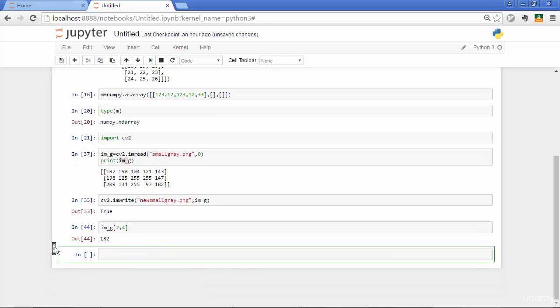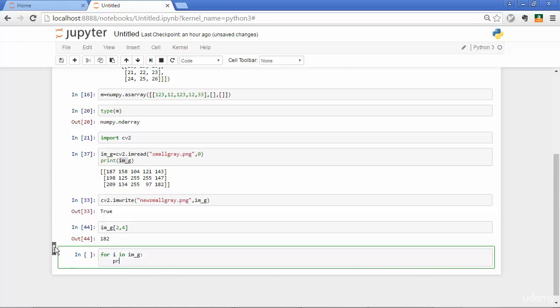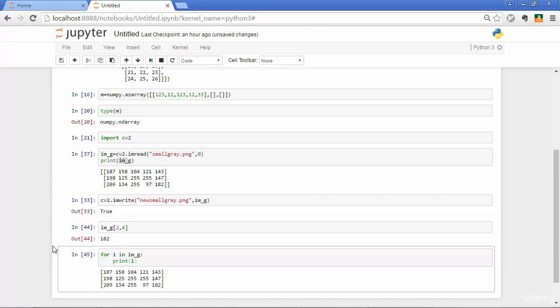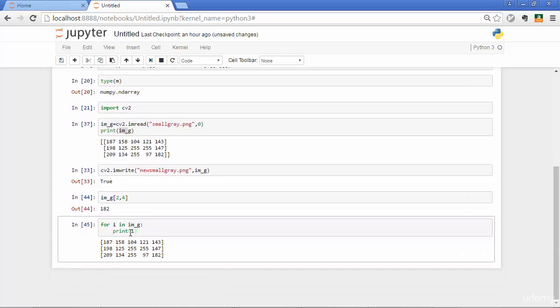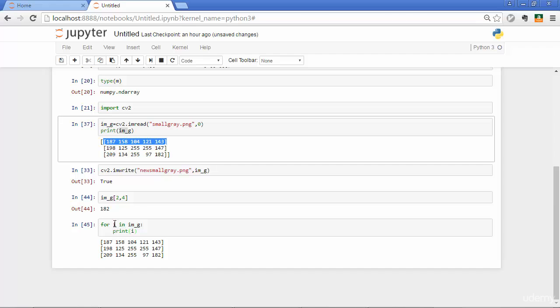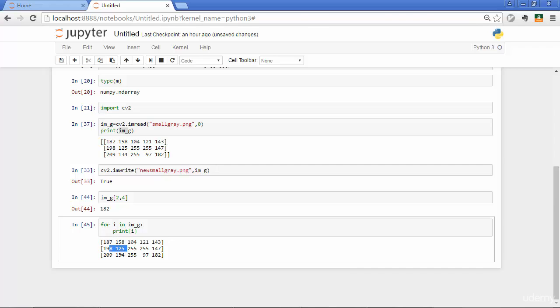How about iterating through a numpy array? Well, there are 2 ways to do that. The first way is to say, let's say for i in your numpy array, print i. What that will do is it will print out the rows of your numpy arrays. So what this i accesses in your numpy array is the rows. So in each iteration, it gets the first row and prints it out in the first iteration, then the second one, and then the third one.